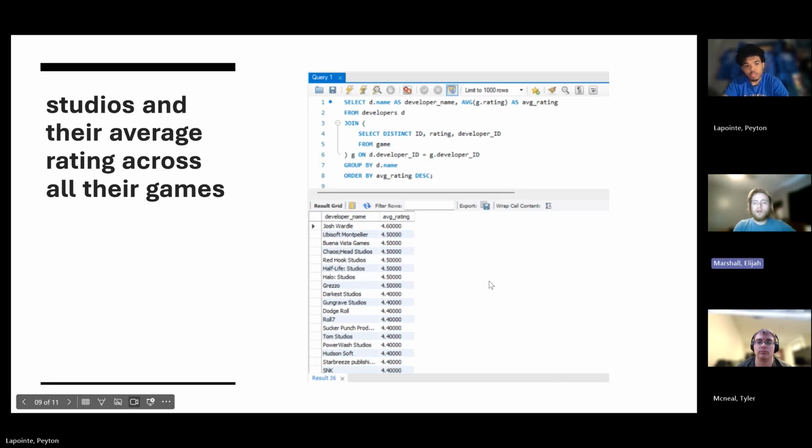Okay, and the next function we have is the studios and their average rating across all the games. This query calculates the average rating for each developer's games. The original CSV file had a few duplicates, so I made sure to remove any using a subquery. It's a great way to spot which studios are consistently putting out quality content, not just popular content.